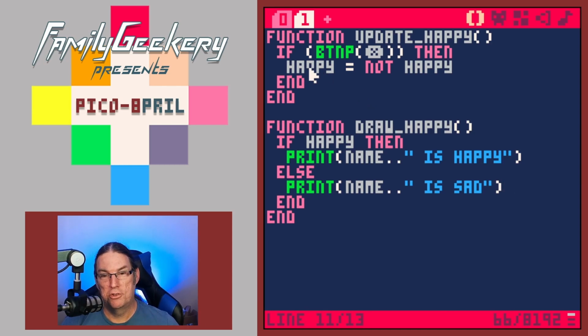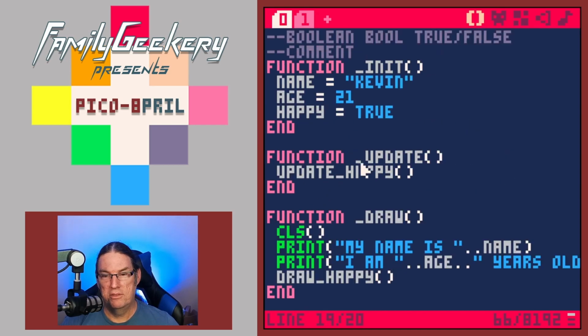So happy was true before. If I hit the X, then it's going to be false. If I hit the X again, it's going to be not false, which means it's true. Hit the X again, it's going to be not true, which is false. So all this does is it says, hey, if you hit the X button, make happy the opposite of what it was. So that's happening every time the function update is happening. So it's basically its sole function is just looking for if I'm hitting the keyboard or not.